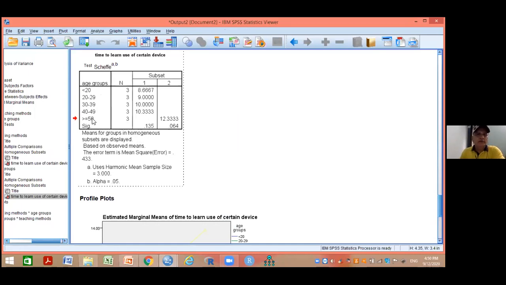Those people who are more than 50 years, they take 12.3 hours. And which age group learns faster? Less than 20 years. So younger people, they learn fast. Less than 20 is followed by the others. Let's say it's a very sophisticated machine and you don't want to give this to a child who is less than 20 years. Maybe you can go for the age group 20 to 29, because 8.6 and 9, there is hardly any difference. So that sort of decision can be taken.